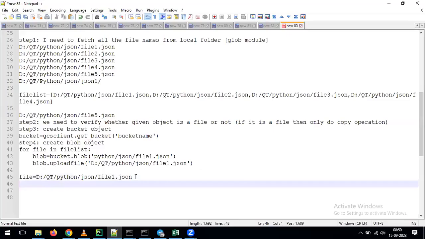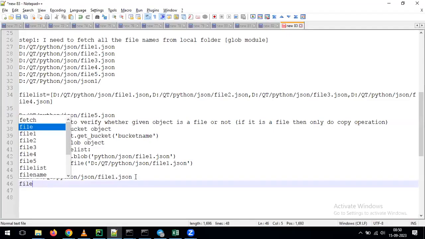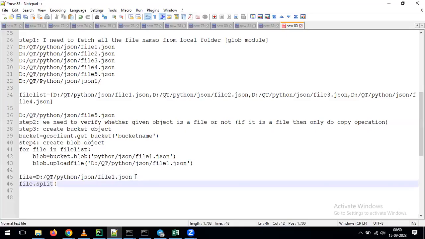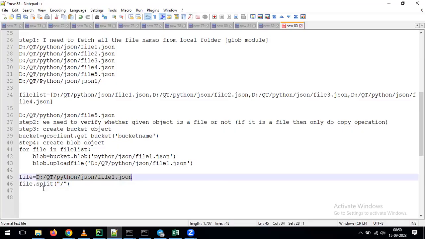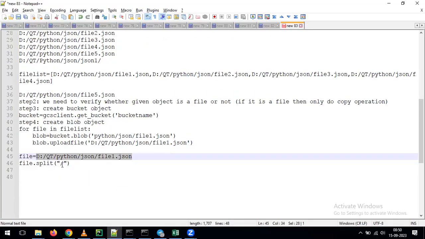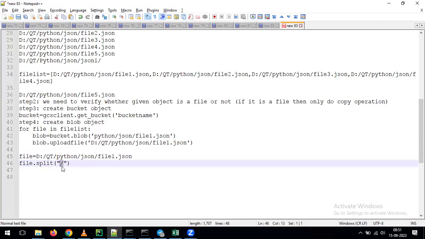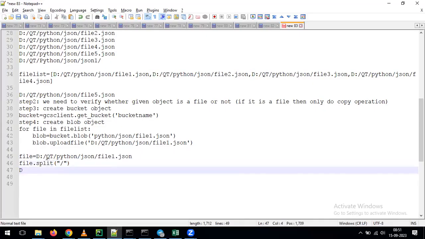For the purpose of giving only this partial path, on the Python side, on top of this file name, we are going to perform the split operation. In the first loop, it takes the file name like this, and we perform the split operation on it. What is the delimiter we are giving? We are giving the slash as a delimiter. Once we apply the split function, it will take D separately, Qt separately, then Python separately, then the JSON value separately, then file1.json separately.